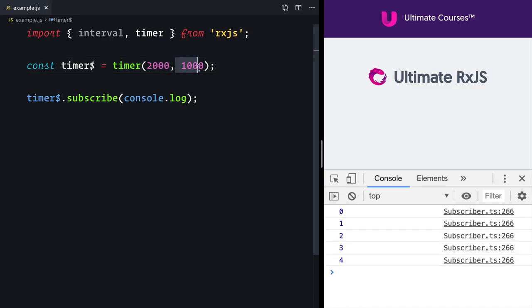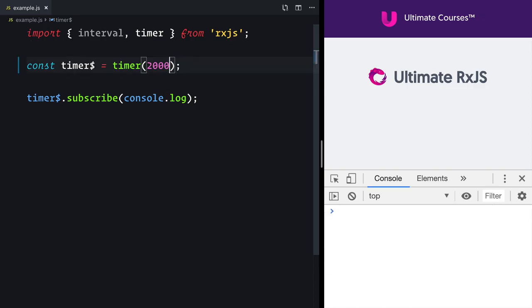To emit a single value after 2 seconds and then complete, we can just remove the second argument. Now, after 2 seconds, our value is emitted, followed by no other values.